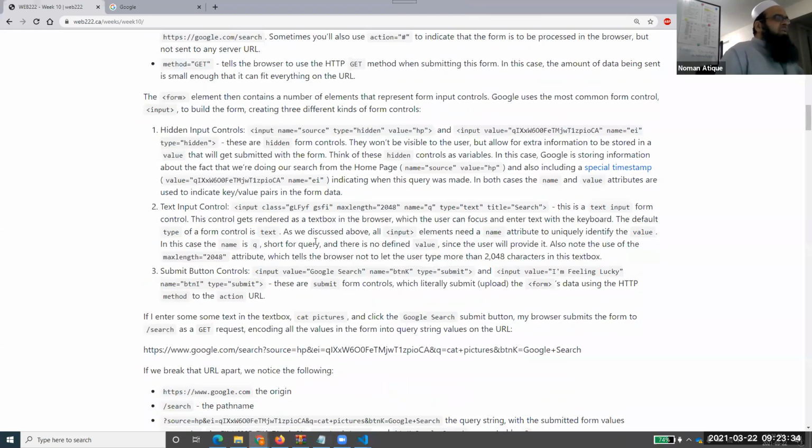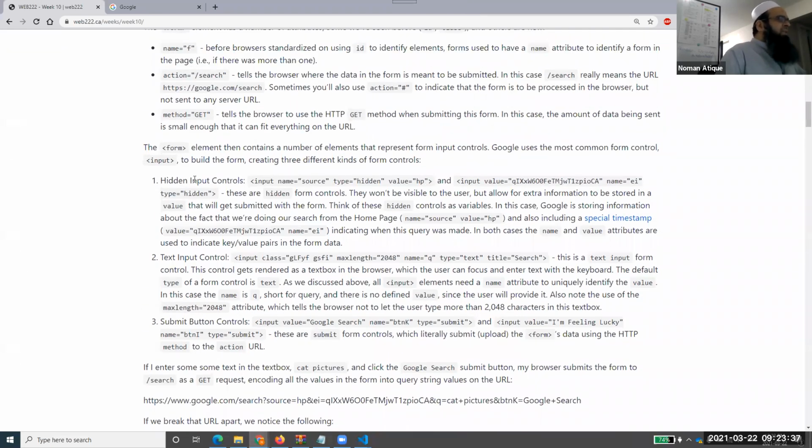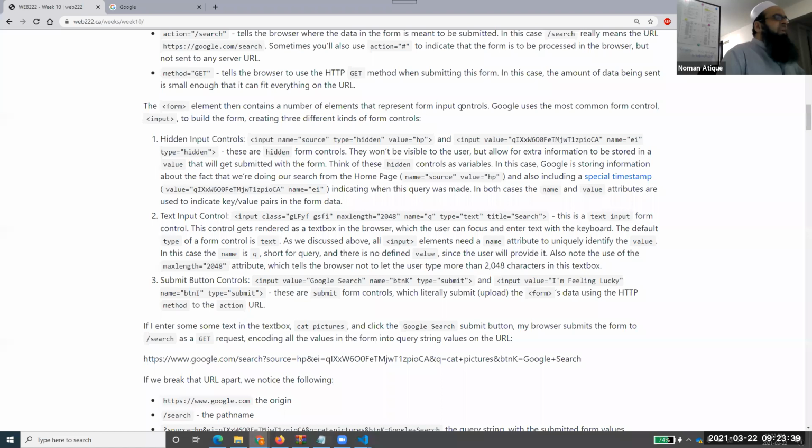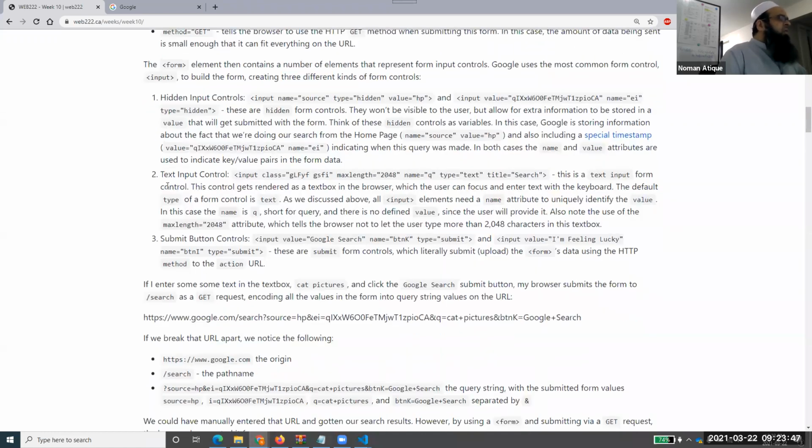Right? So then let's talk about method equal to get. The form element contains a number of elements that represent form input controls. Google uses the most common form control, input, to build the form, creating 3 different kinds of form controls. So 3 form controls have been created using only input. There are lots of user input fields that can be created using this input tag, and you just have to change the input type.